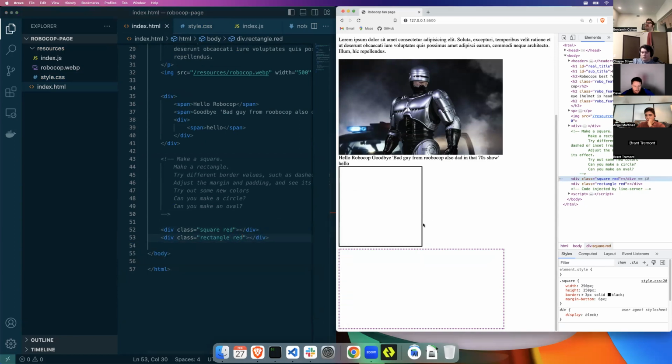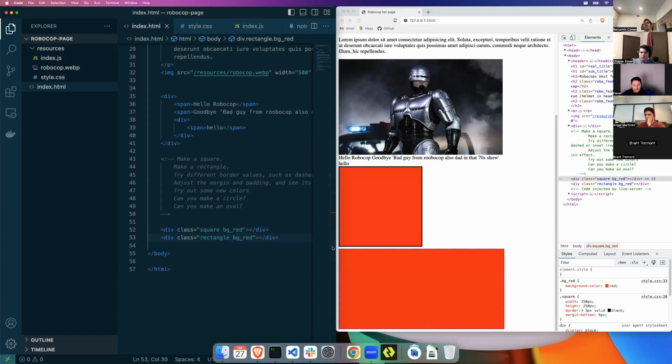And now if I save, does it work? Does it not? So I'm looking at this div square red. Why isn't it picking up? That's not what you named that class. Oh, background red. Good point. Yeah, background red. So now that works. So you can give it as many classes as you want.